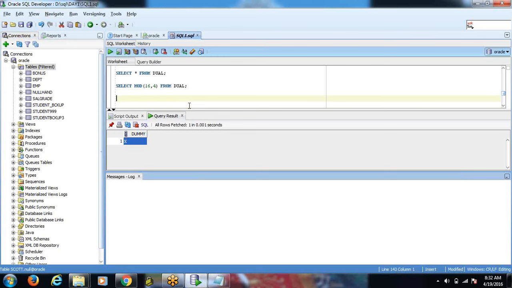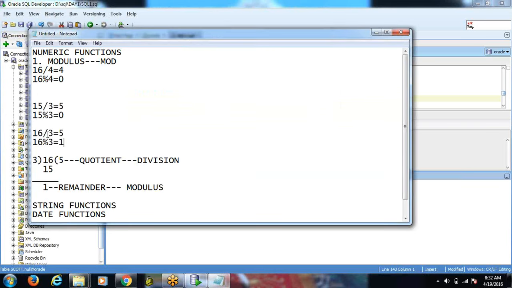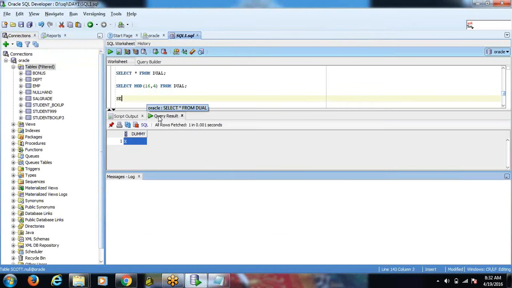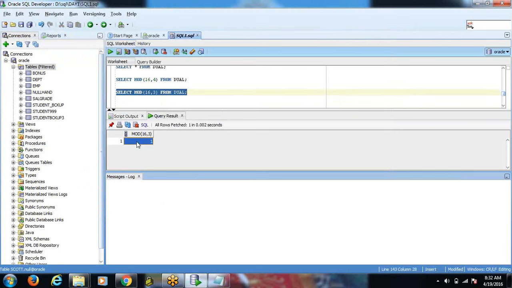And I already told that if I am giving 16 modulus 3, what would be the answer? 1 will be the answer. Right? Let us try that one, whether we are getting the correct answer or not. 16 comma 3 from dual. Got it? The same thing we can do for any kind of numbers.